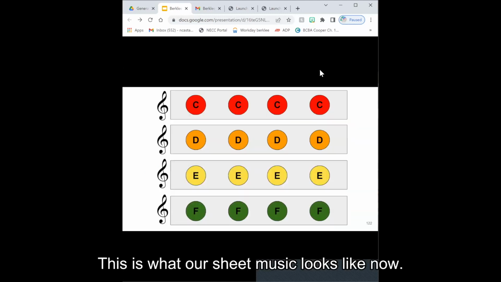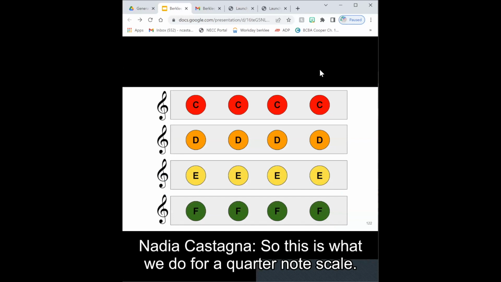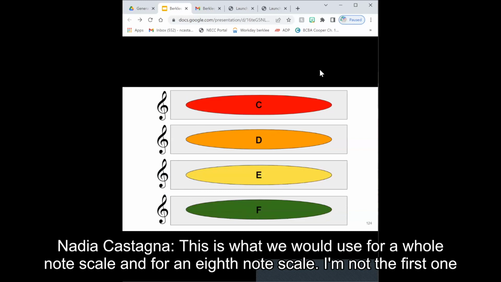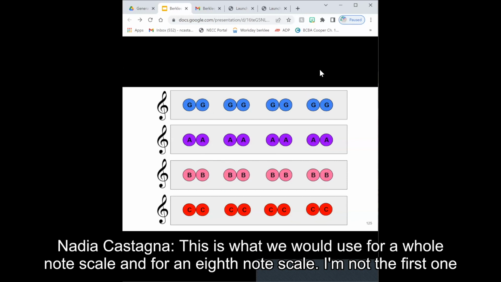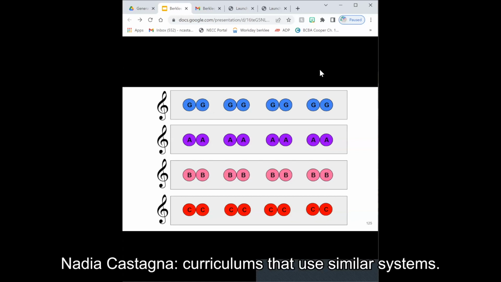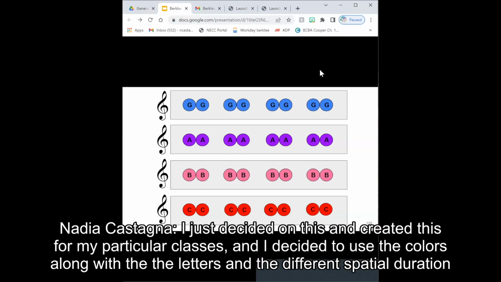This is what our sheet music looks like now. So this is what we do for a quarter note scale. This is what we would use for a half note scale. This is what we would use for a whole note scale and for an eighth note scale. I'm not the first one to use this kind of system. There are plenty of other curriculums that use similar systems. I just decided on this and created this for my particular classes.